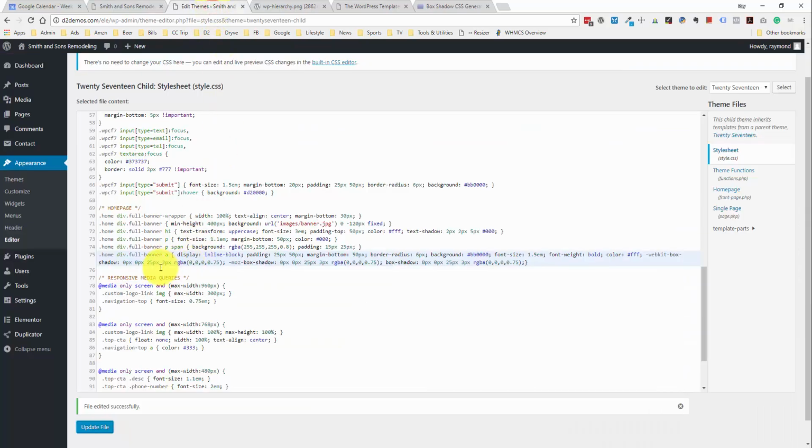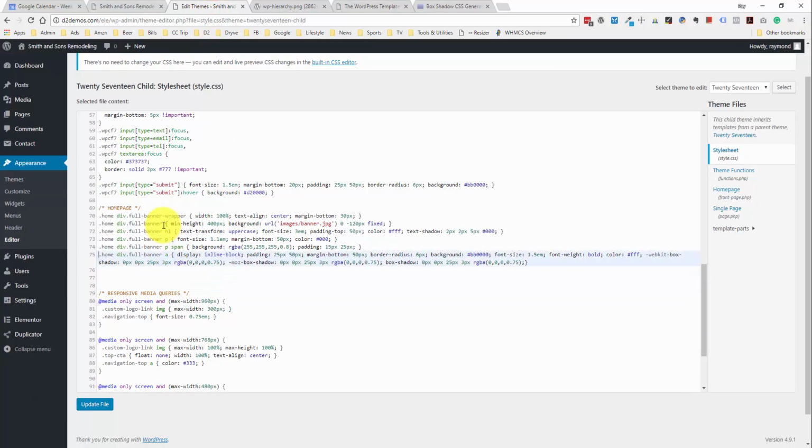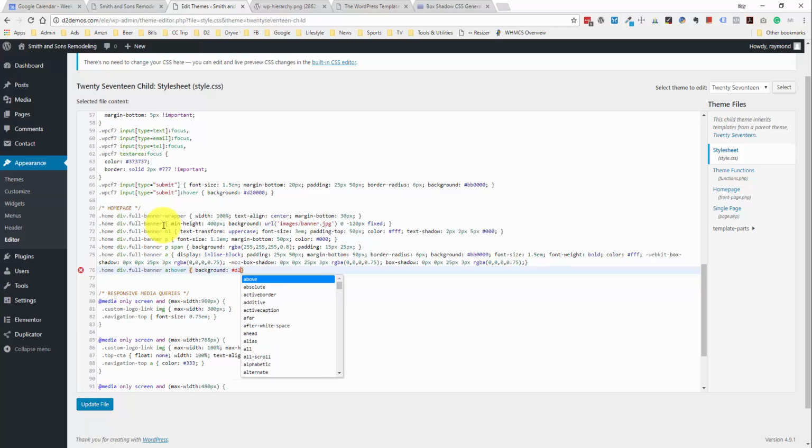So I'm going to copy this code for the full banner anchor, and we can target the hover by doing :hover, and we just type in the background color that we want for when we were hovering over this element. So for this, I'm going to do D2 0 0 0 0.